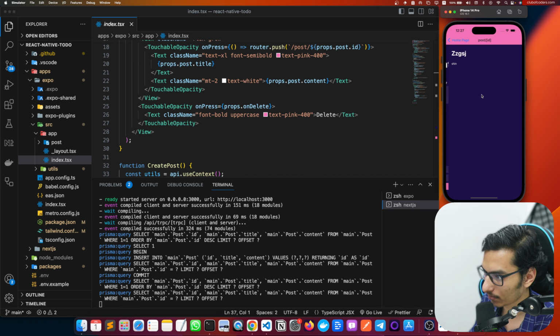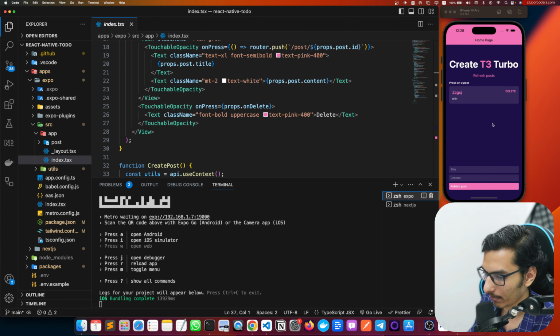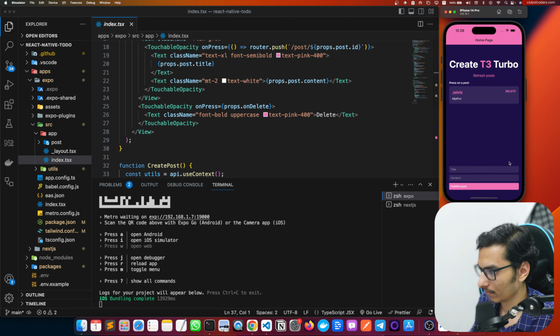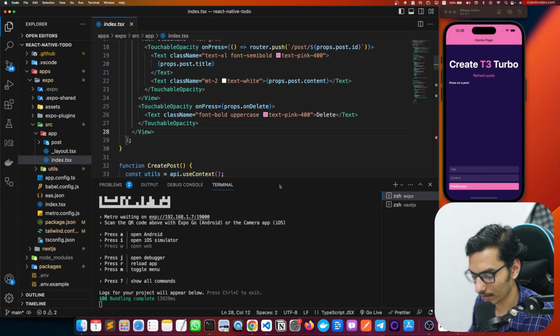If we click on this post, we can go to this post. We can go to the screen just like a mobile or a web application. We can delete this as well. You can see how cool this is. Publish, go to the post, delete. So this is what the demo looks like.